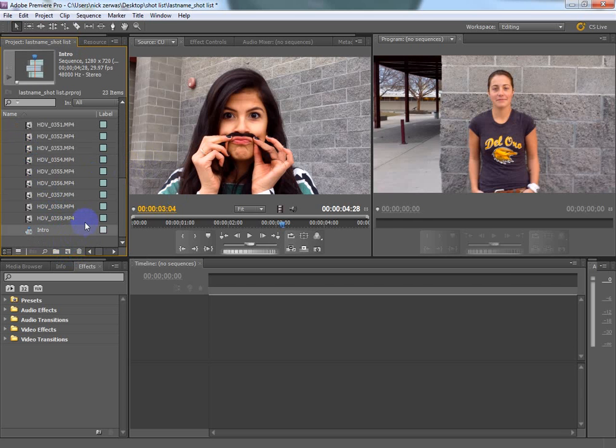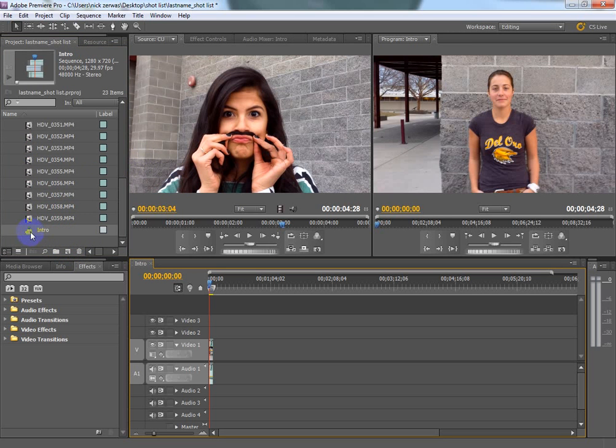When I do that, Premiere will create a sequence for me with the name of that clip, and it'll have all of the perfect settings for my particular video. So this is how you want to set up a new sequence. That way you don't have to guess on what the settings are. You don't have to do the research to figure out what all the particular settings for that camera are.